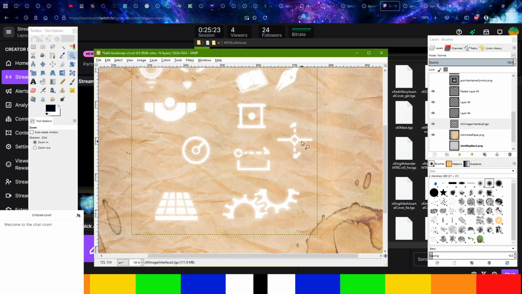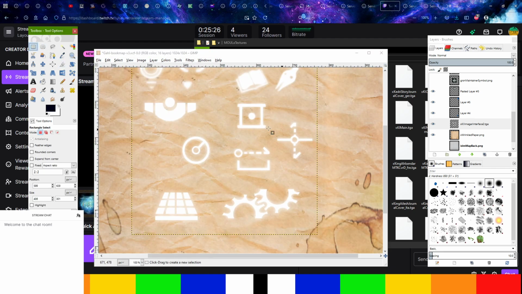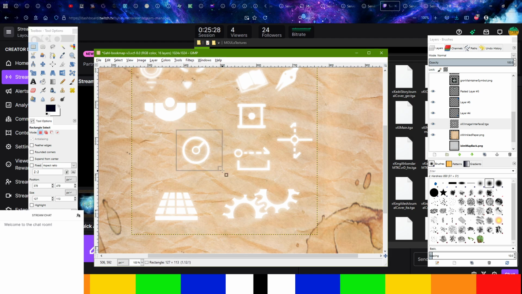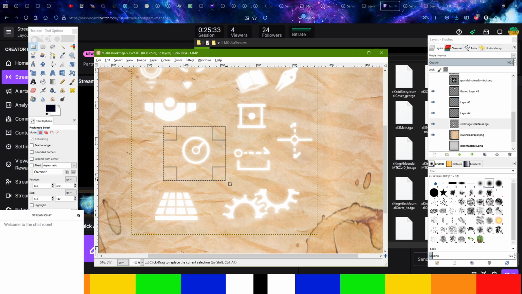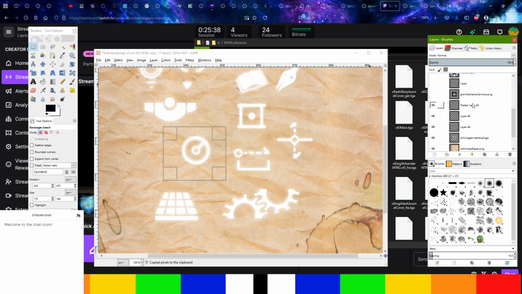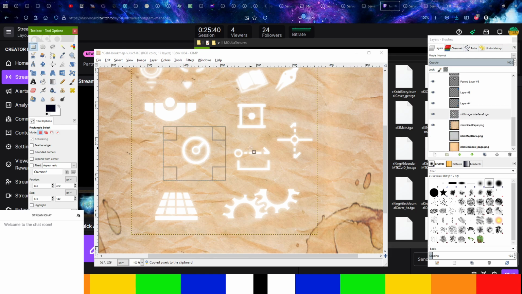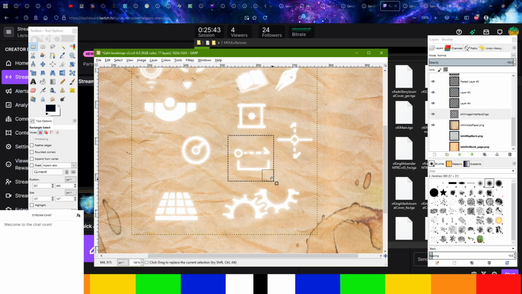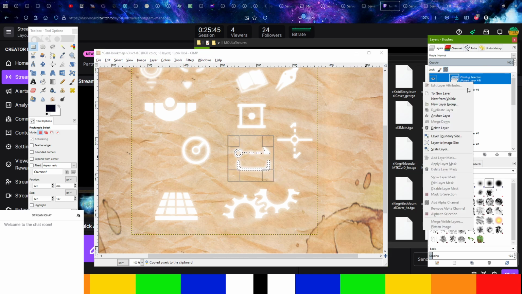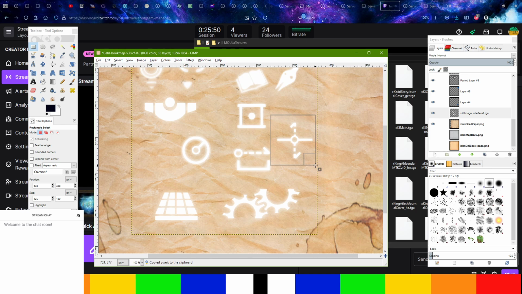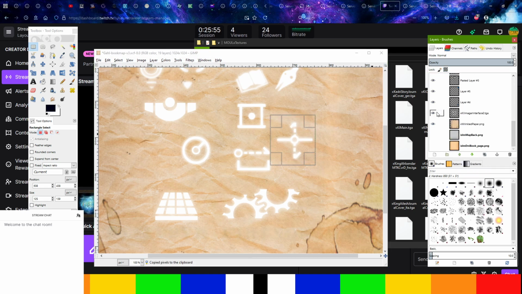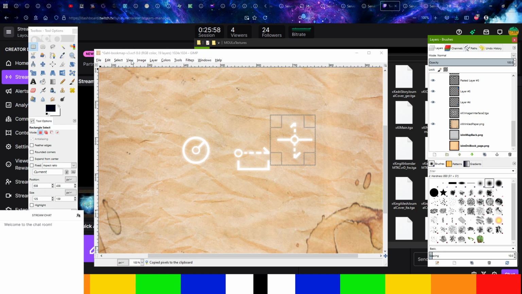So I'm looking for these 3 symbols, the 3 key coordinate symbols. So I'm just going to copy and paste these to new layers. Control C, Control V to new layer. Go back down here. I want Control C, Control V to new layer, and then I'm just going to get rid of that.